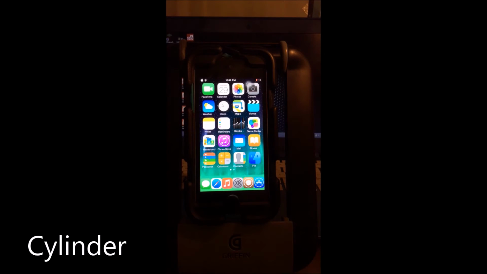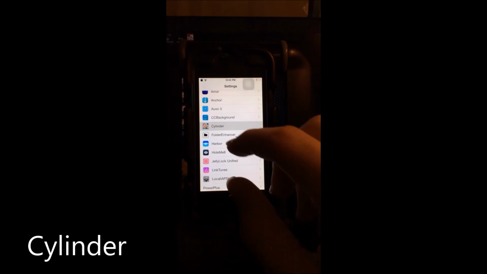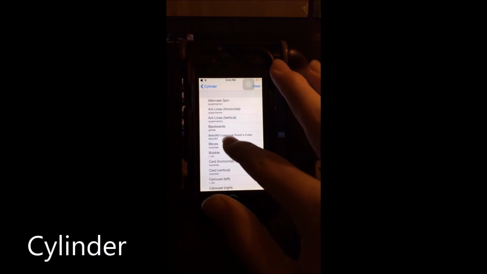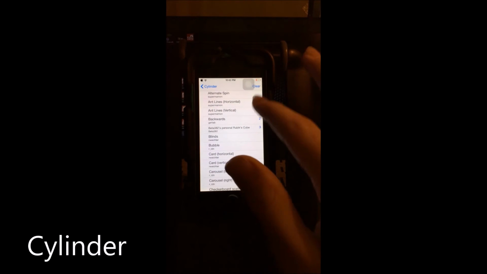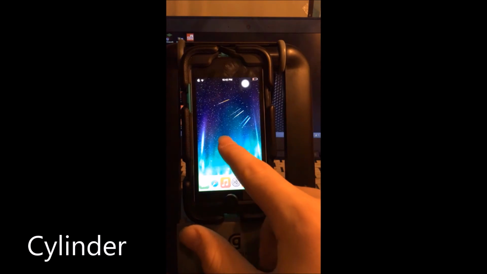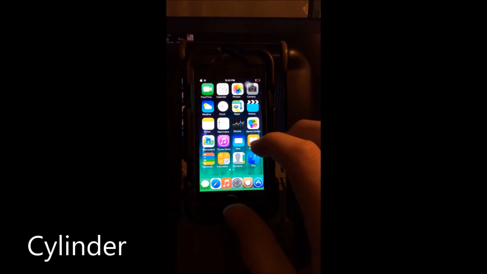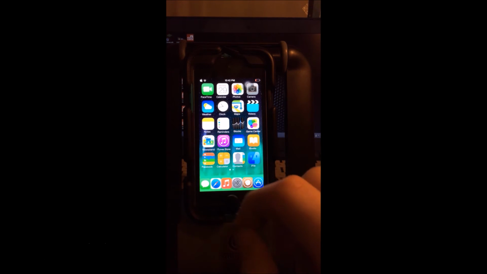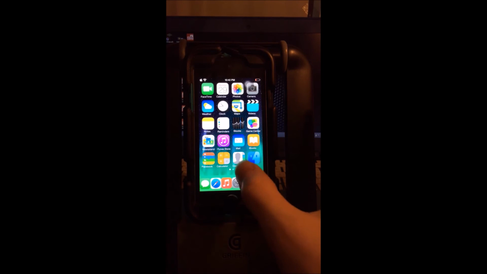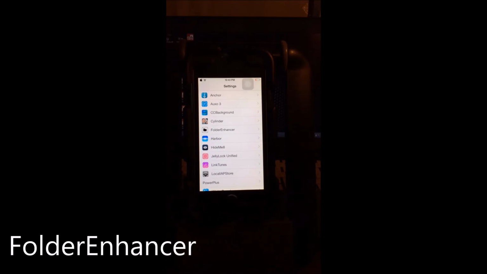And in Cylinder, you can actually combine different effects to make it look cooler. So if I add Rubik's Cube and all this stuff, you get this really cool effect going on here. And so that's Cylinder. Alright, coming in at number 8 is called Folder Enhancer.